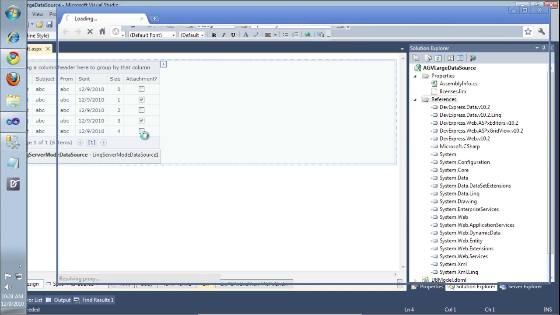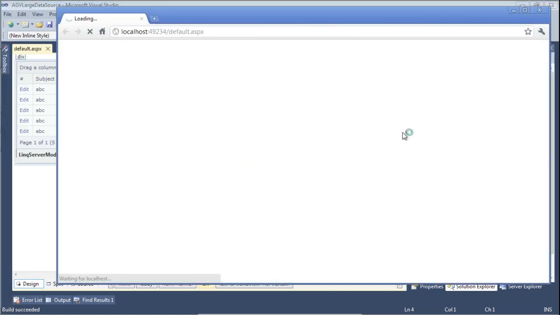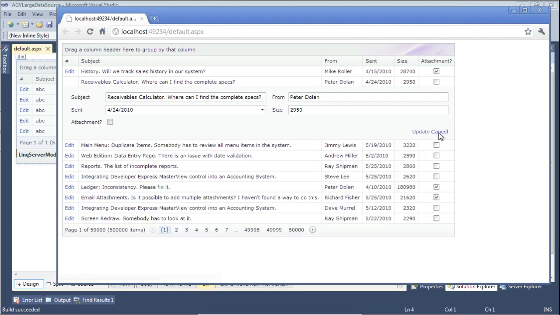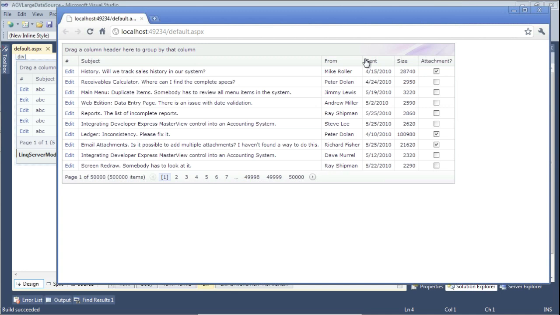So now, when the ASPxGridView loads up in server mode, it's going to show us the new DevExpress theme. As you can see, it's got a little gradient here, as well as some nice little icons and some buttons. So as you can see, the server mode still works with editing as well. And if I do grouping, you can see that it's also going to work.